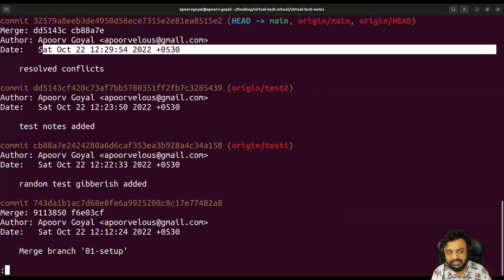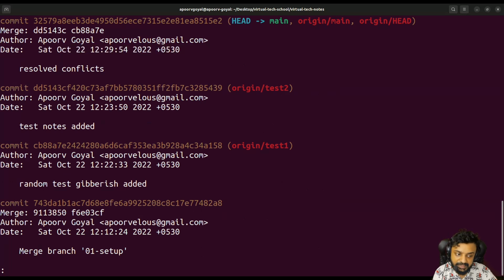By default, since we haven't added any arguments, of course, git log also has some flags that you can use. But since we haven't added them, by default it shows the commits in descending order where your latest commits come first, and it shows all this information for all the commits that have been made up until now.